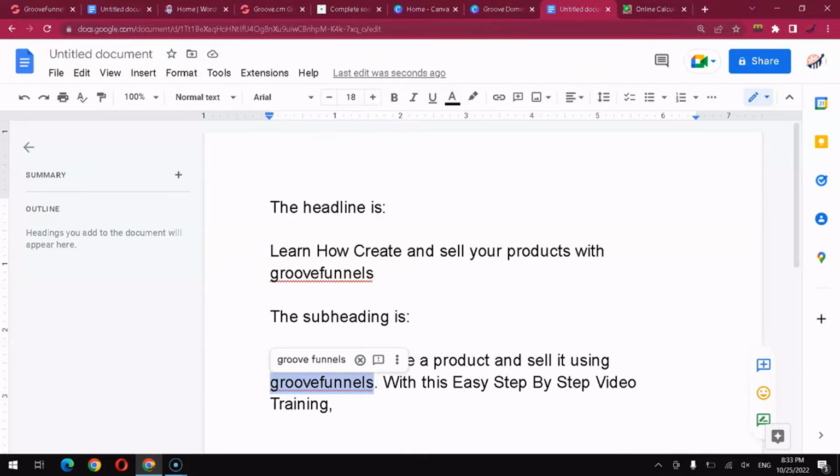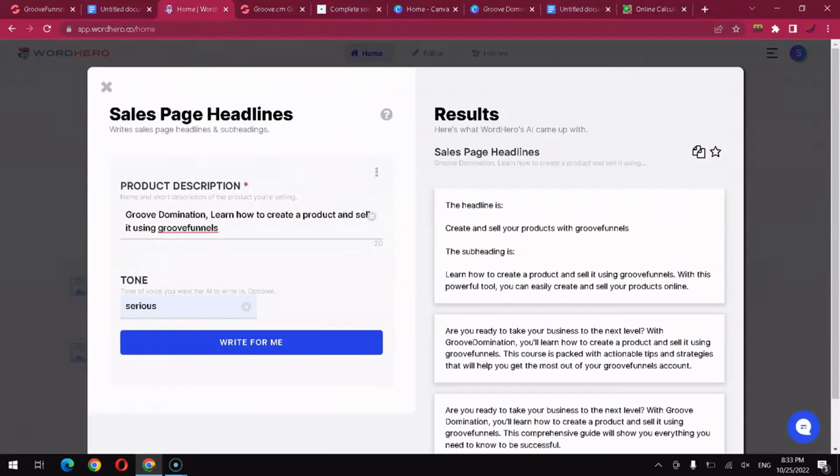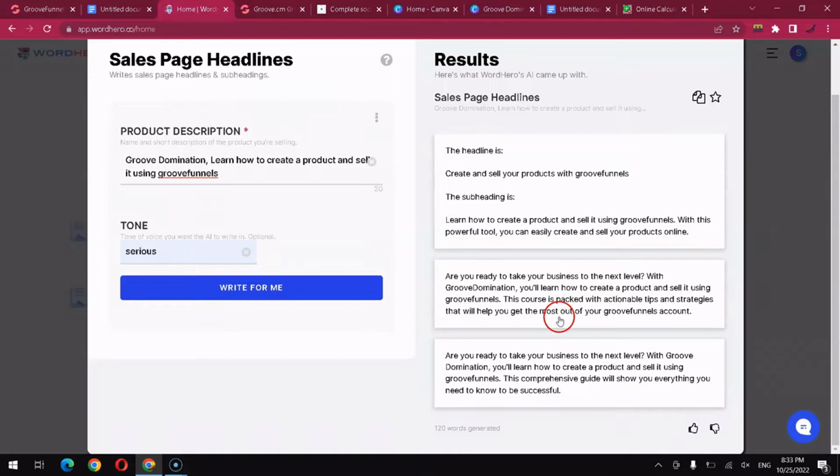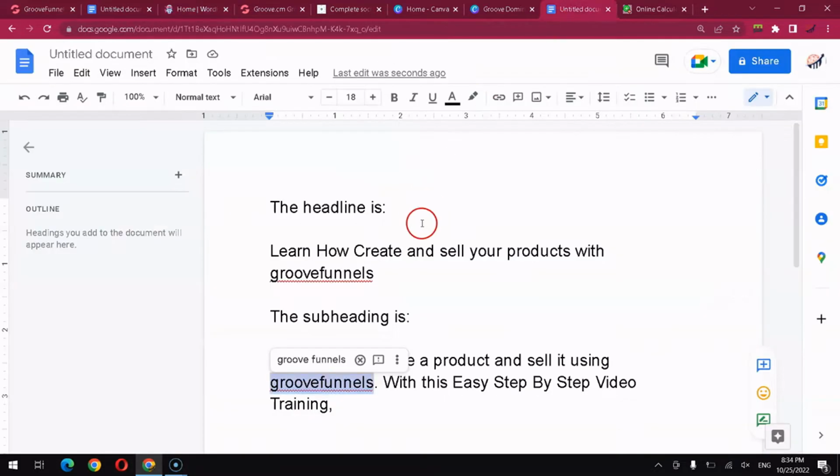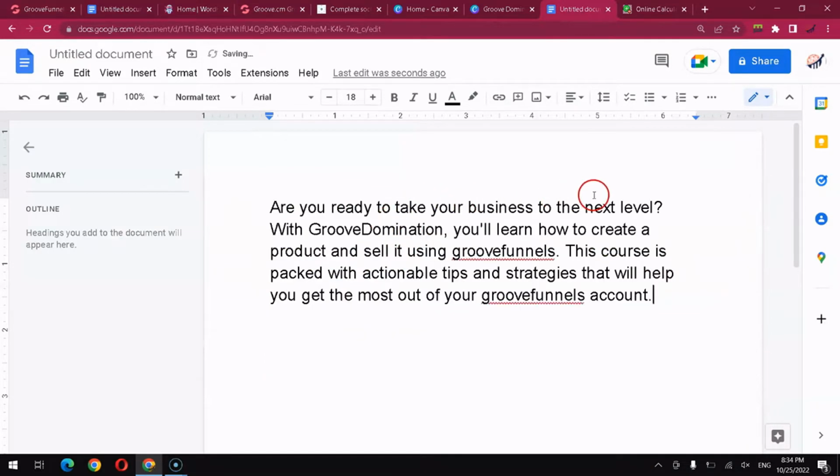Let me see another headline. For example, let's see: are you ready to take your business to the next level? With Groove Domination, you will learn how to create a product and sell it using groovefunnels. This course is packed with actionable tips and strategies that will help you get the most out of the groovefunnels account. So I think this is a good headline also. Let me have it here.